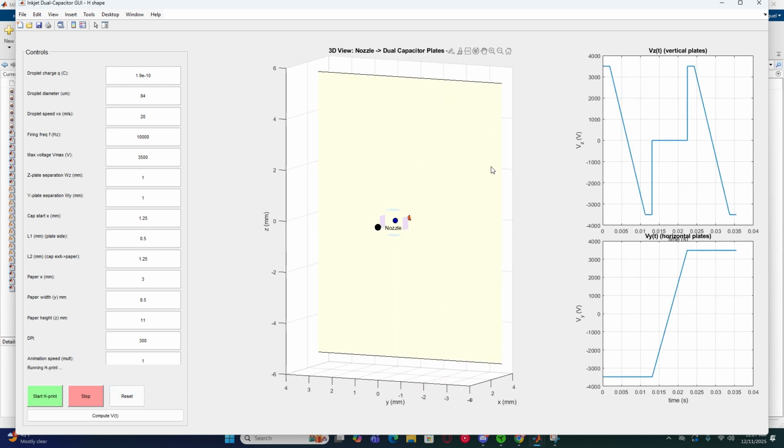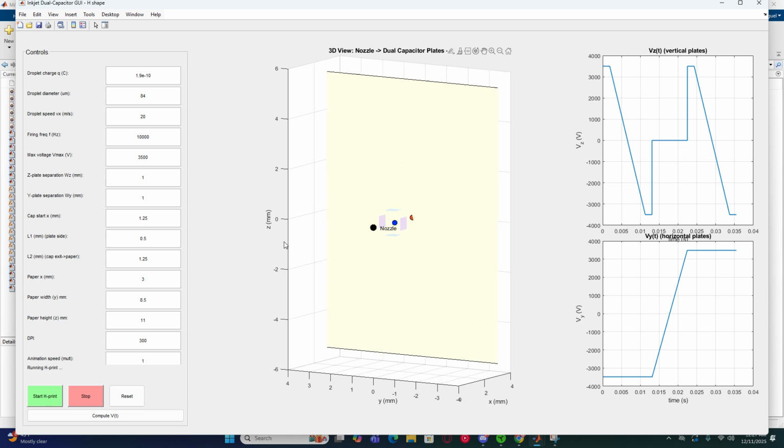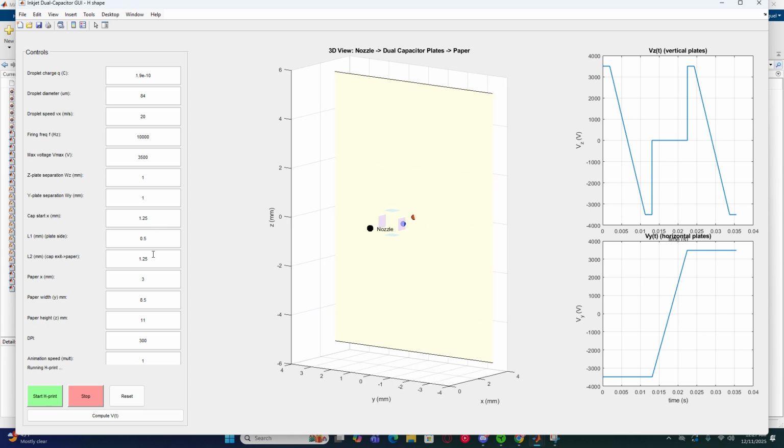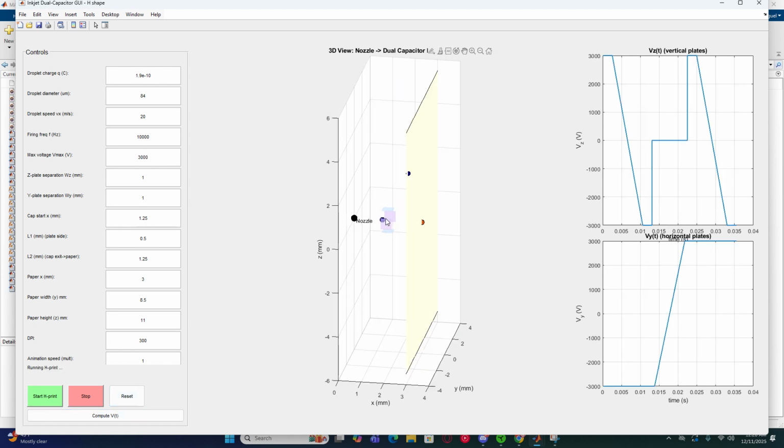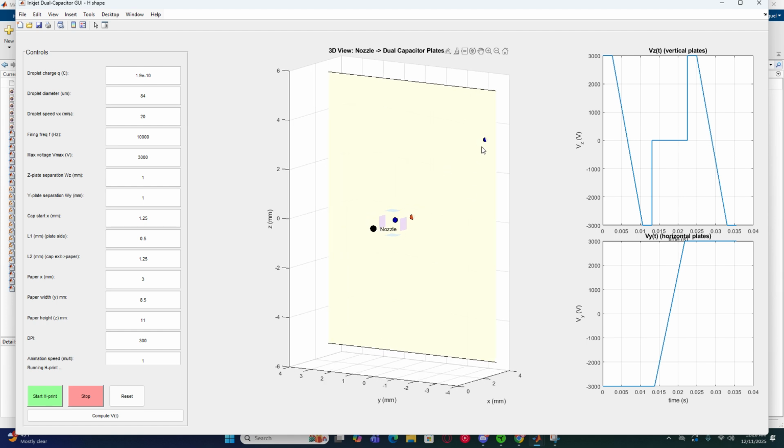Let's see. Okay, let's see what the issue could be here. 4 droplet, 20 milliseconds, down to 3,000. Set, go. Okay, well, this works.